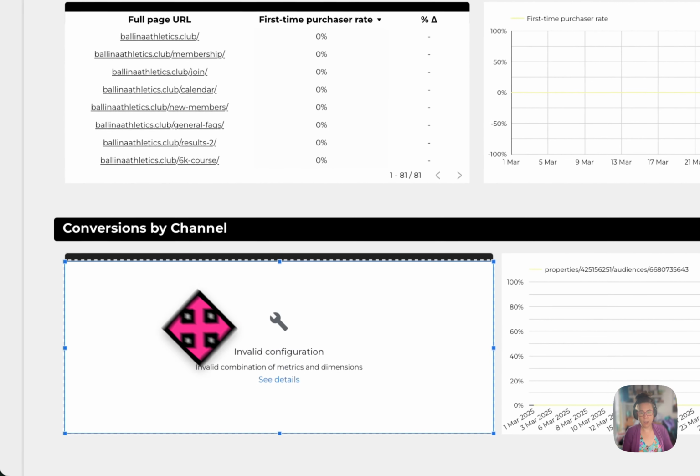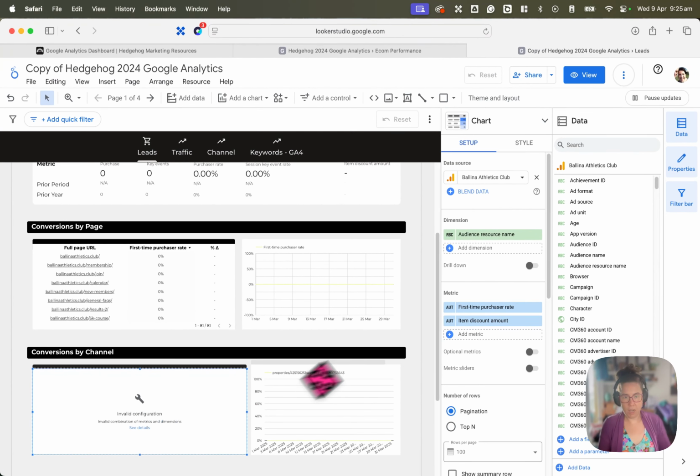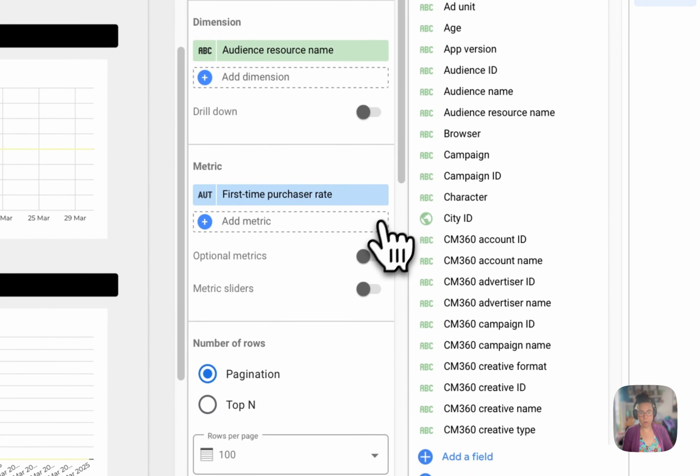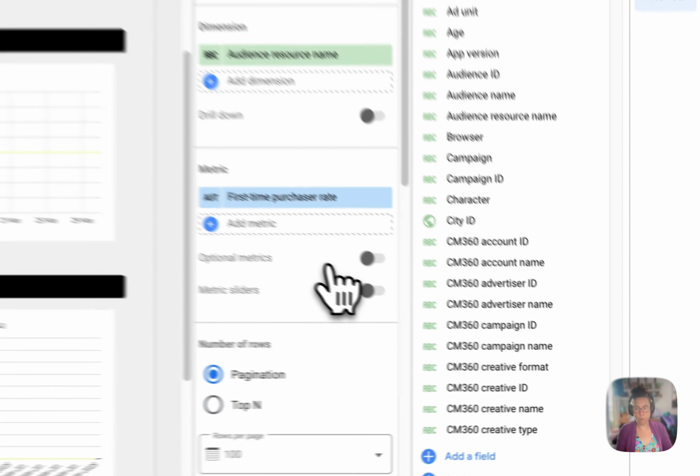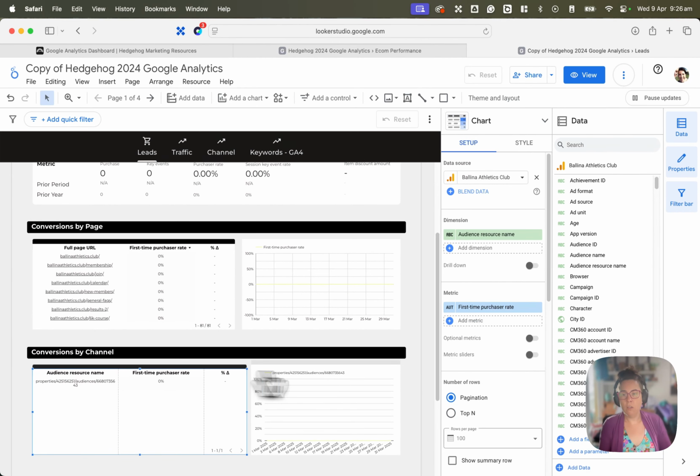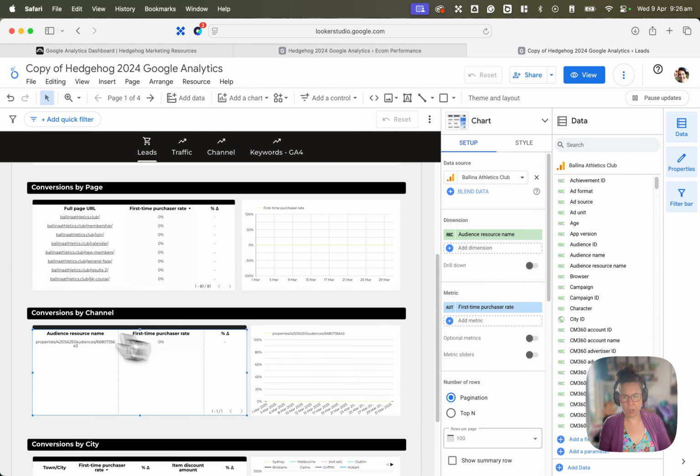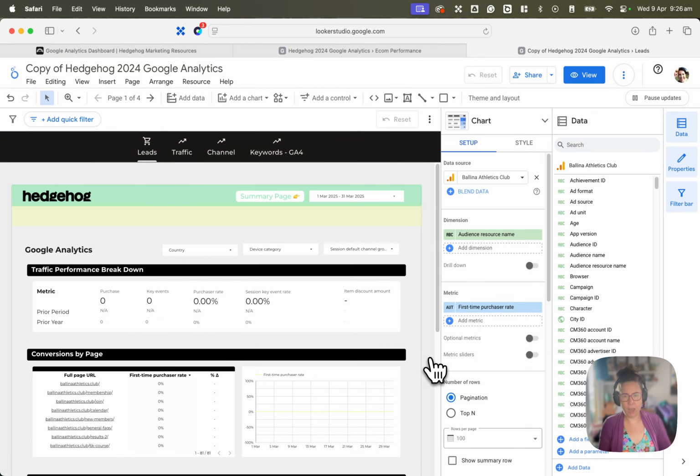So if you see something here with an invalid configuration, that normally means something's gone astray when you've made a copy. So I would just get rid of one of the metrics and see what happens. So then you can see here that has changed over. So yes, it just means that Google has done something silly when it's made that copy for you and pulled over something that doesn't make sense.